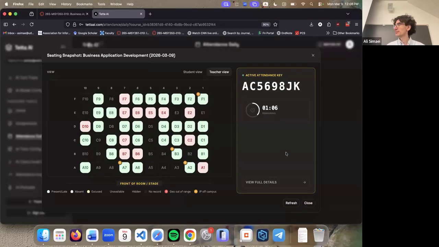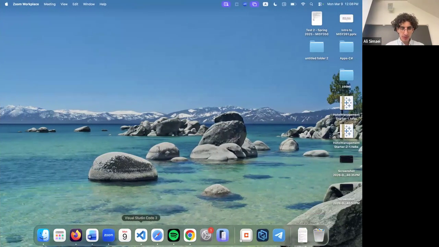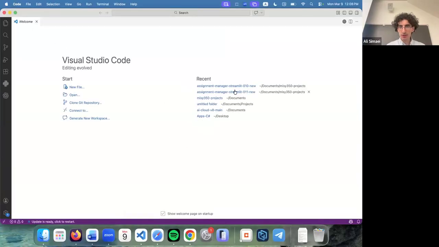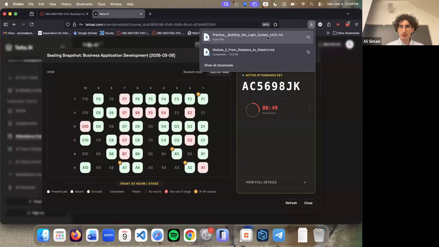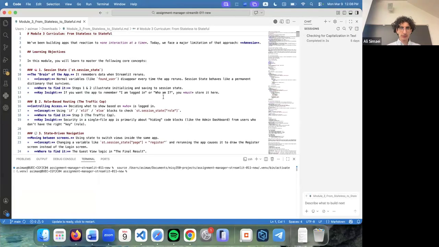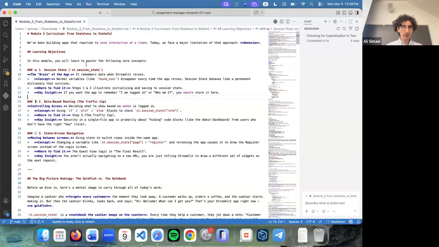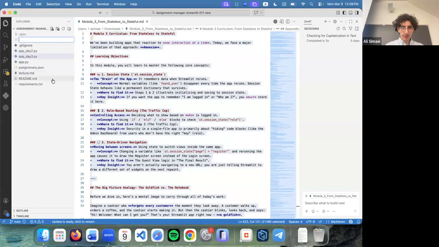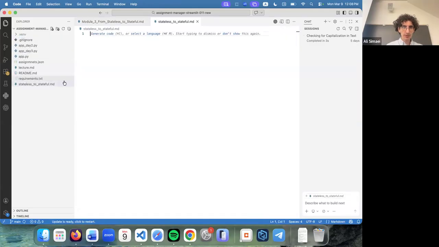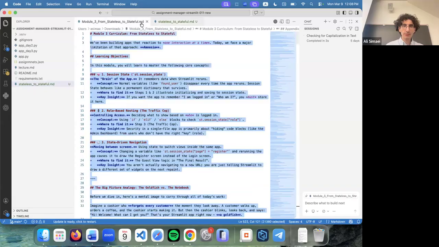Should we title our file name for the project like module 3 or something? Let me get to it. All right, okay. So let me now go to our project. First, let me open this file. Okay, so this is our new file. What I will do, I want to make sure it is in this directory, state ls to stateful.md, and I will add it here.